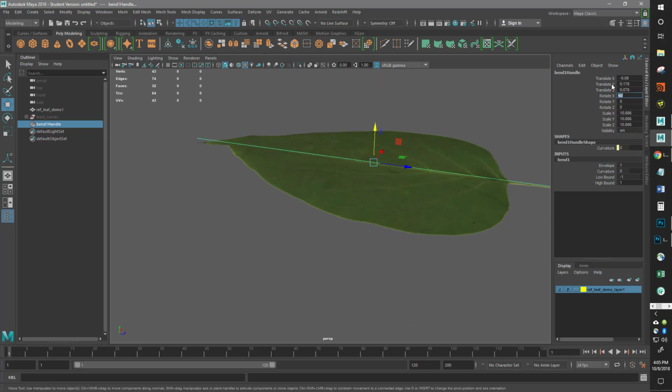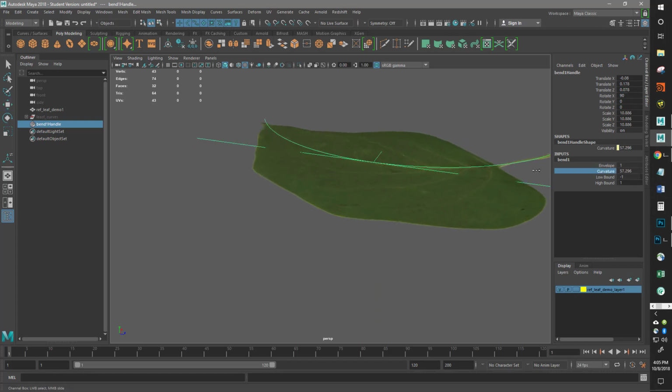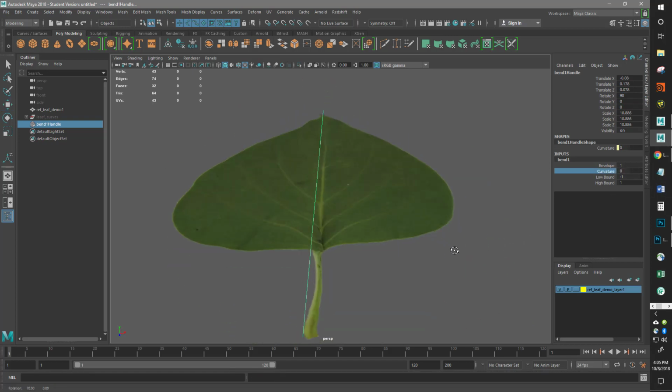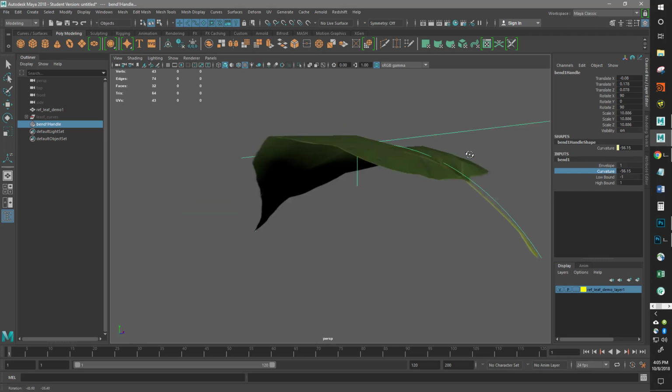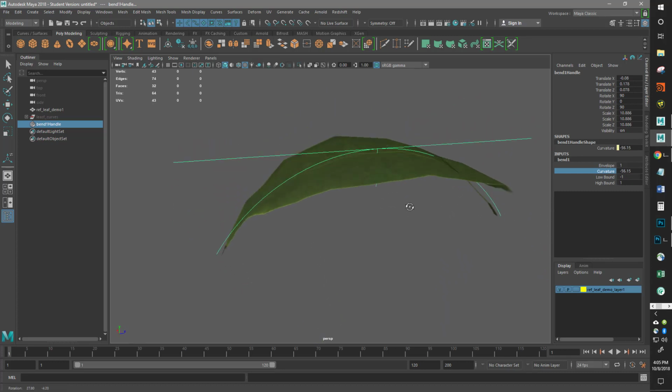So let's say 90 in the X, so that's correct. And then we come over to curve in our channel box, and we need it to also go 90 in the Z. So 90 in the Z. And now we should be able to curve this the right direction, like so. So there you go. There's your leaf.